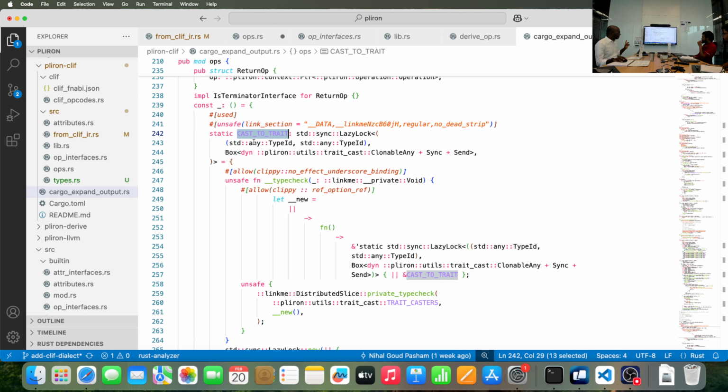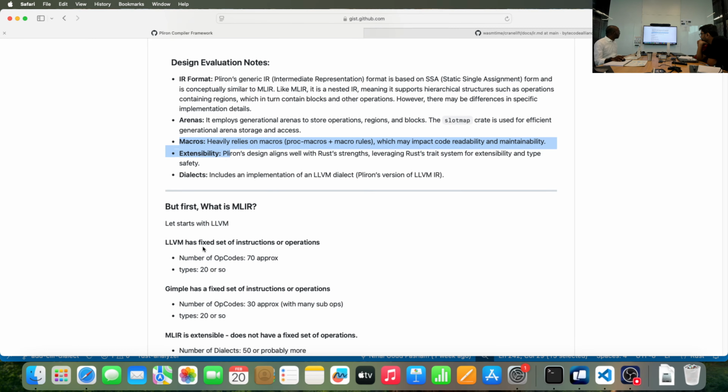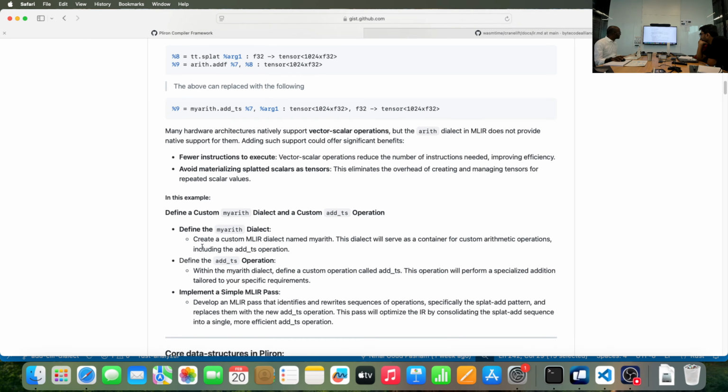The thing about statics that you already know is they must be initialized. If it's a global static, it must already be initialized at compile time. Right? What if you don't want to do that? You want to do lazy initialization. So that lazy initialization is what you see here.